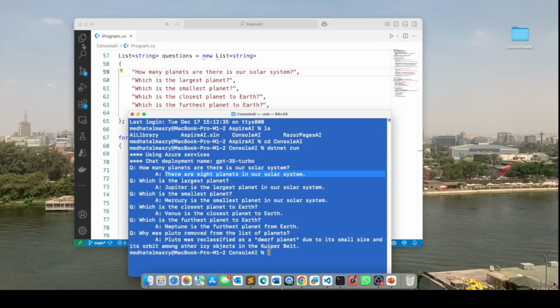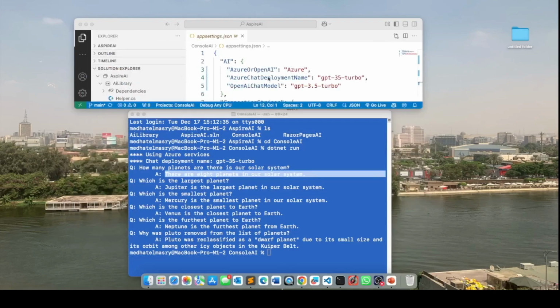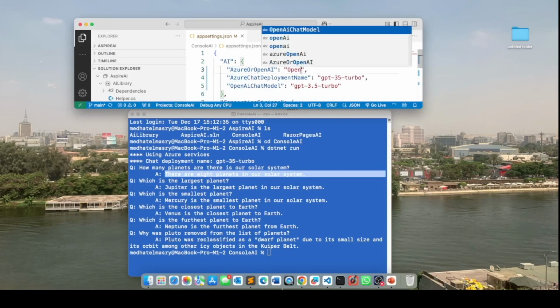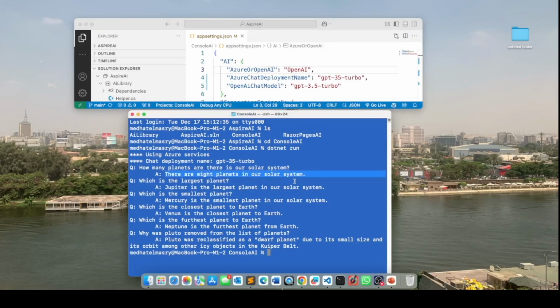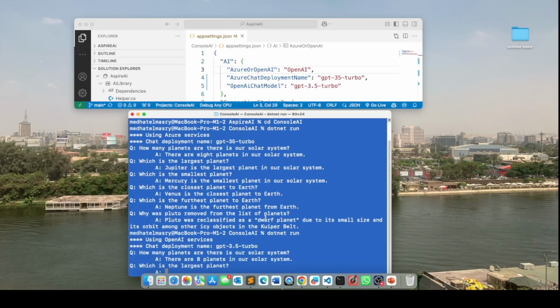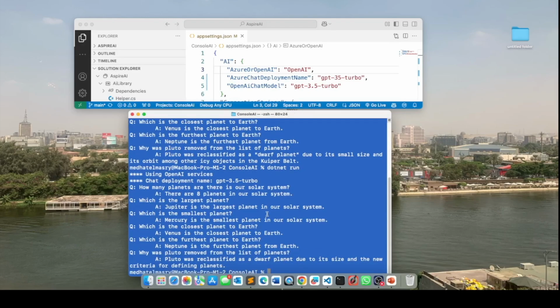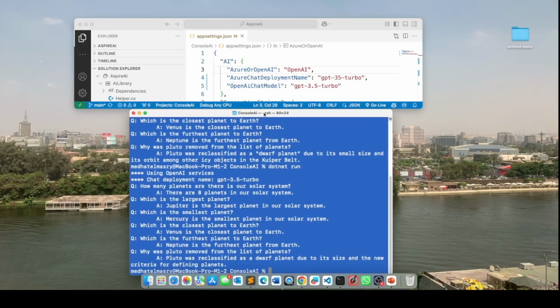I will change the service from Azure to OpenAI by simply changing this to OpenAI. And if I run the application again, it should give me similar results, but this time it's going against the OpenAI service instead of Azure OpenAI.